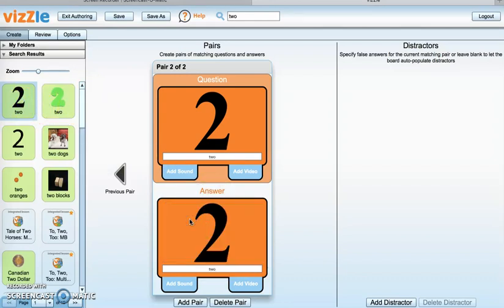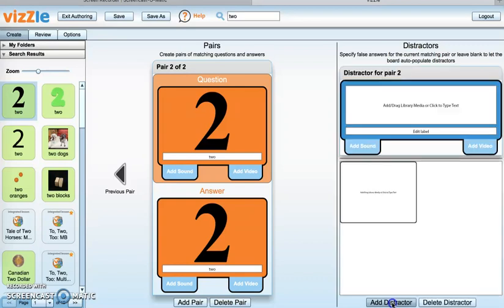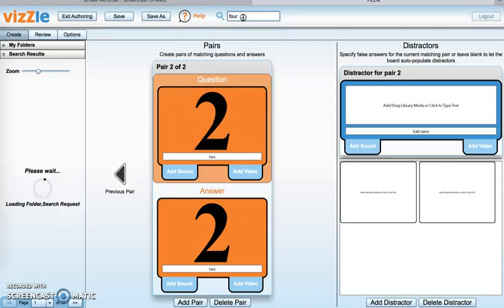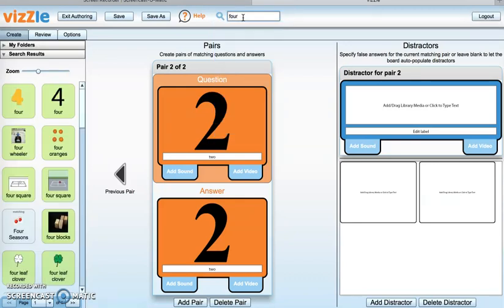We're going to do the same thing now with distractors. Again, click add distractor at the bottom right of the screen twice to add 2 distractors. We're going to go up to the search bar at the top of the screen and type in the number 4. We're going to click and drag the number 4 from the left side of the screen all the way to the right.